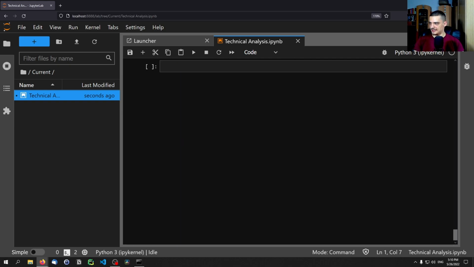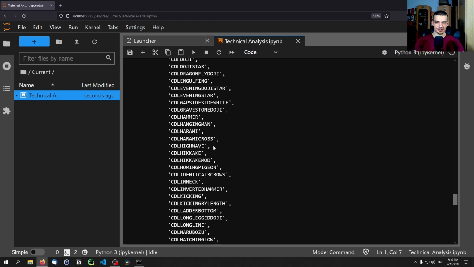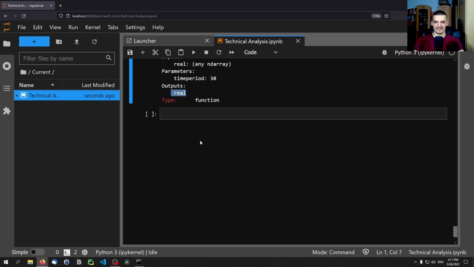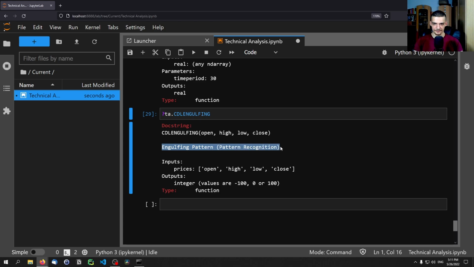Now, one last thing that I want to show you here, this is a little bit more complicated, is pattern recognition, because pattern recognition is more complex than just having indicators. This is actually recognizing individual patterns. And for this, we're going to use the engulfing pattern. So we can type question mark ta.CDLENGULFING, and you can see here the engulfing pattern.